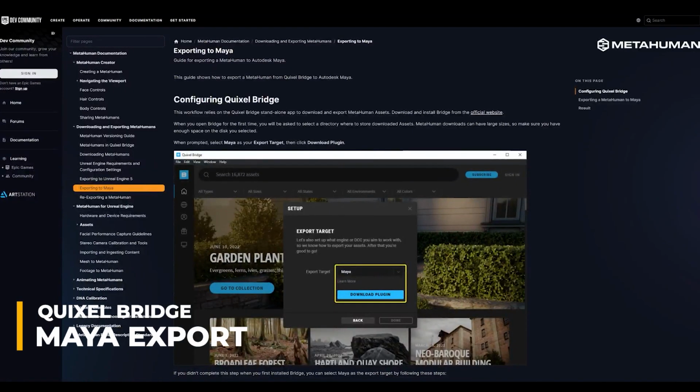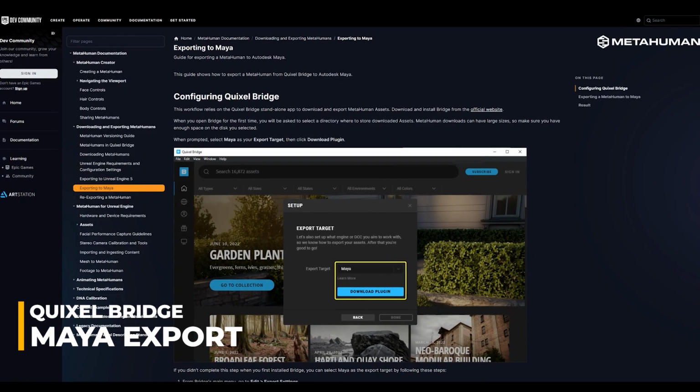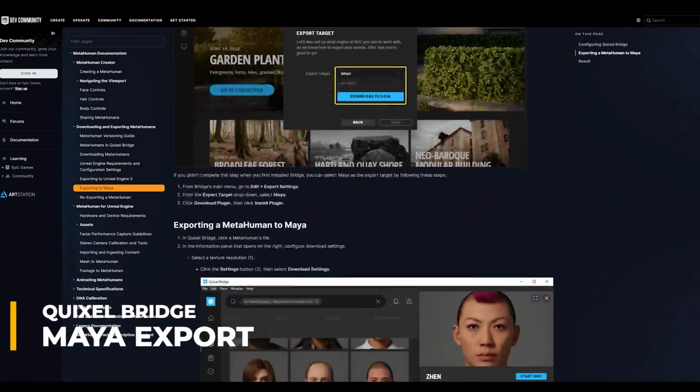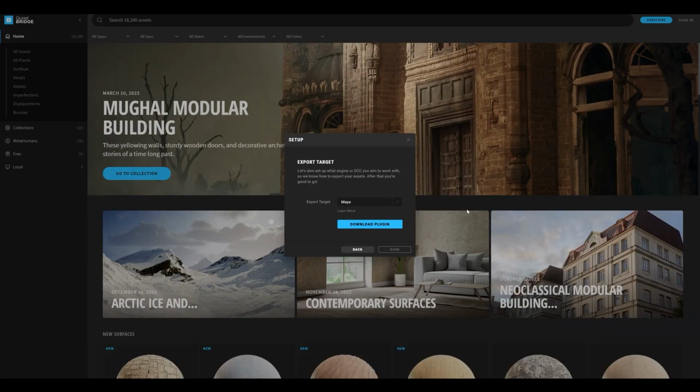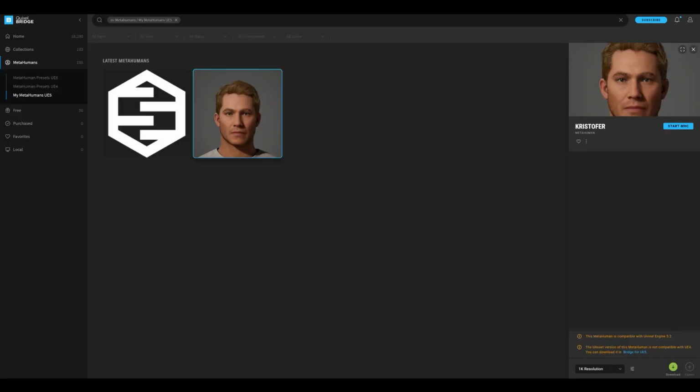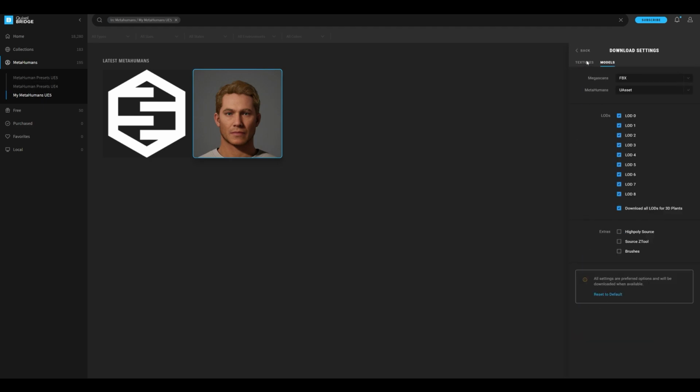For the Maya export process, you'll need to download the Quixel Bridge standalone app. This export will not work with the integrated UE5 version of Quixel Bridge. Export target set to Maya, click Download Plugin. Browse to your desired MetaHuman, click the Settings button, then select Download Settings and set to UA Asset plus Source Asset.